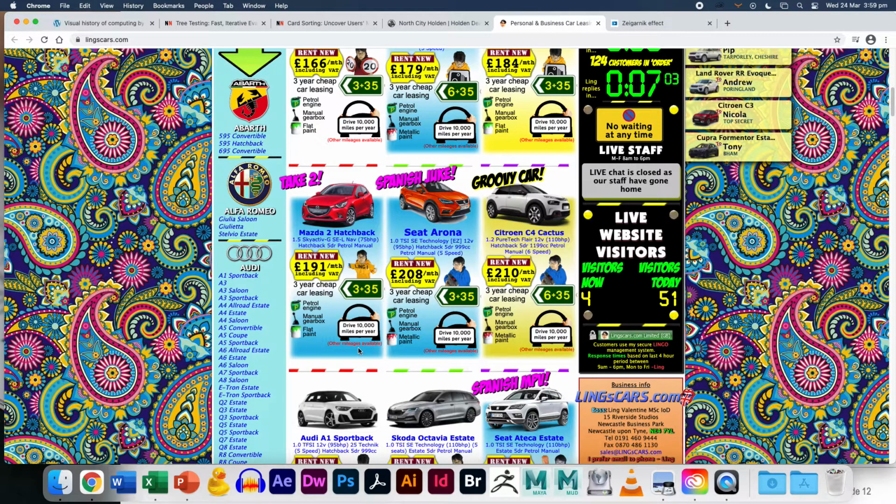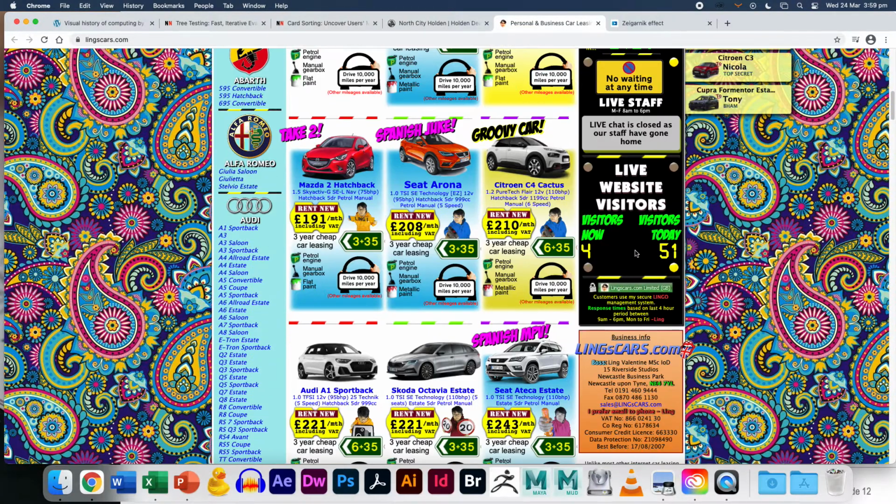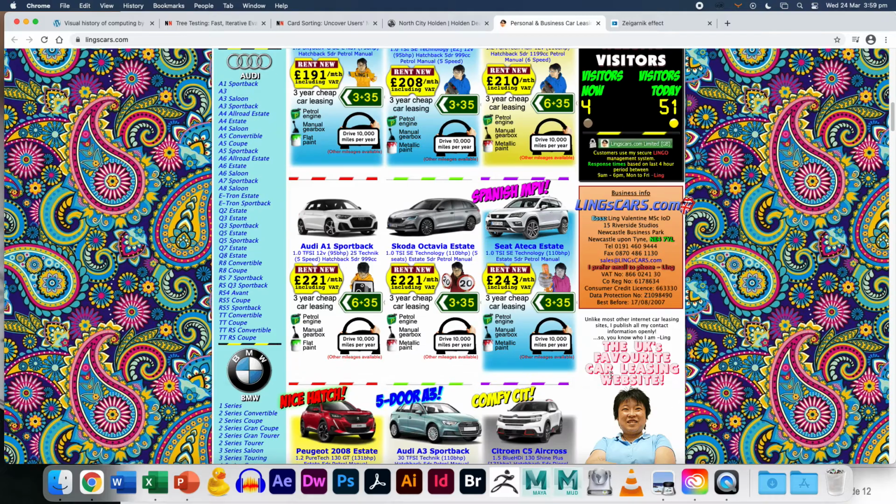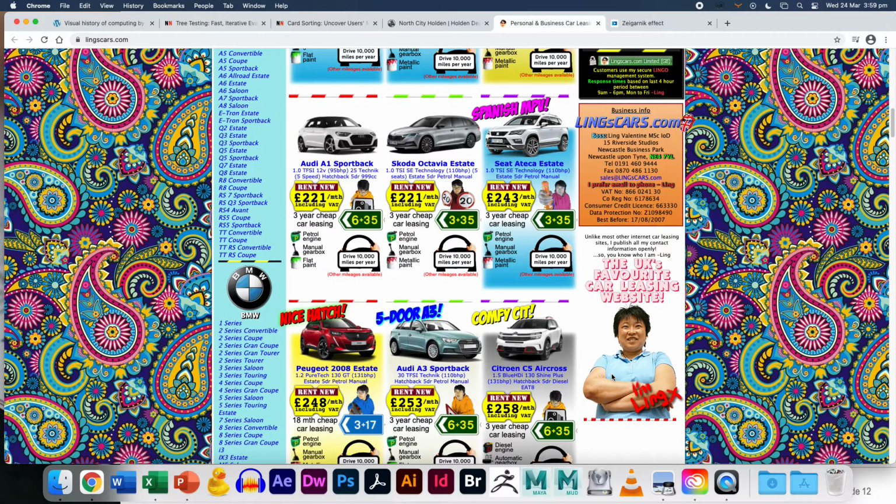But if you haven't worked it out already, this website's actually pastiche. They did it intentionally like this to be ultra cheesy. It's telling you now that there are 4 visitors on this website and 51 visitors today, and even all these lights are flashing, right? So in this particular example, the noise factor is super high. Like if you genuinely wanted to buy a car from this business, you'd probably have a little bit of trouble trying to work out, where are the models of cars that I need or whatever.